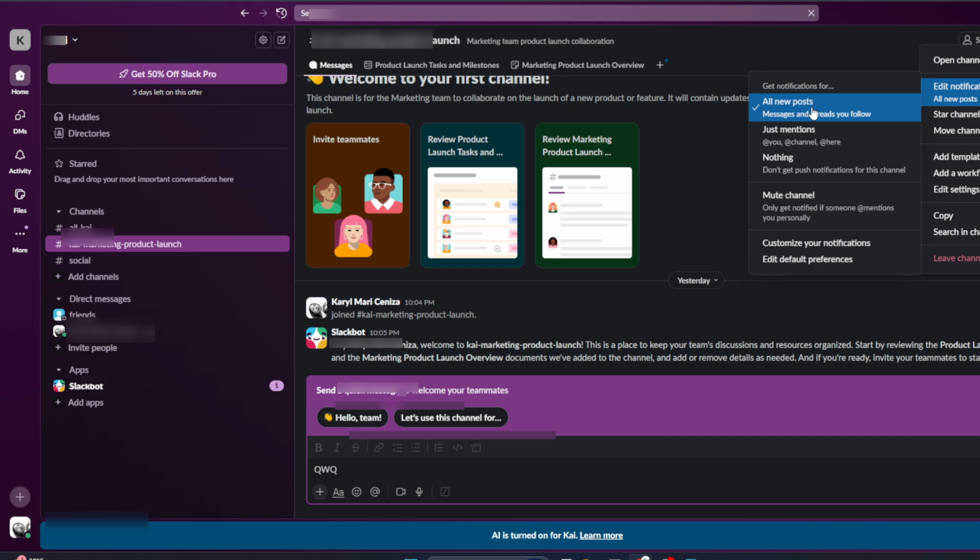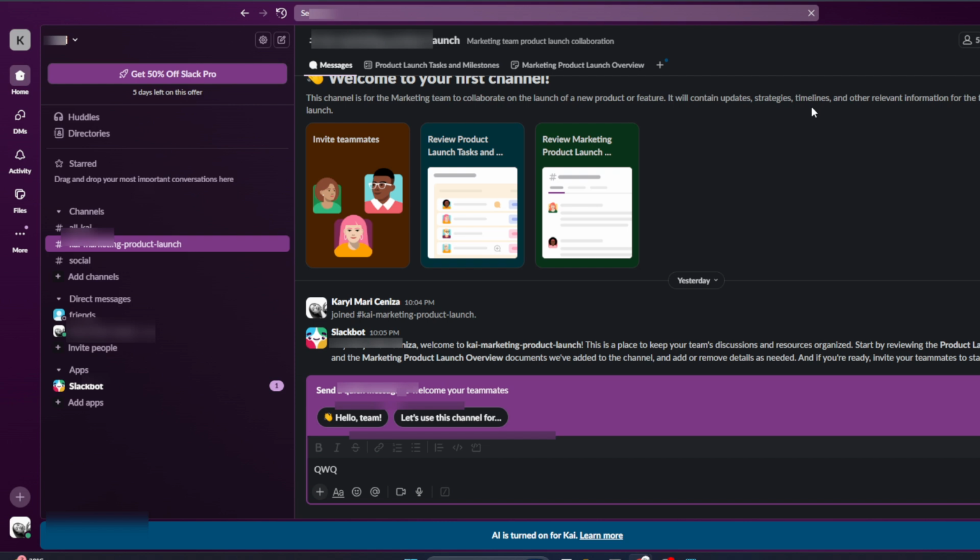Just to review quickly, we've gone through the process of accessing the Slack dashboard, using the menu on the top right to access notification settings, and selecting the option for all new posts. Following these steps can often resolve the issue of messages not appearing due to misconfigured notifications.